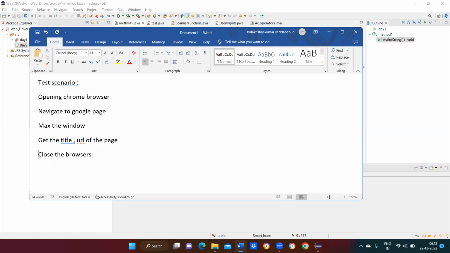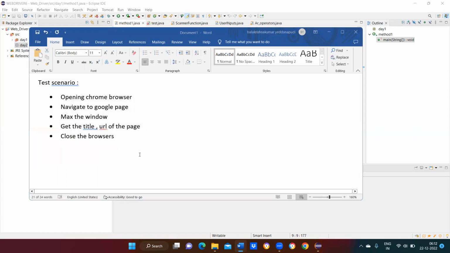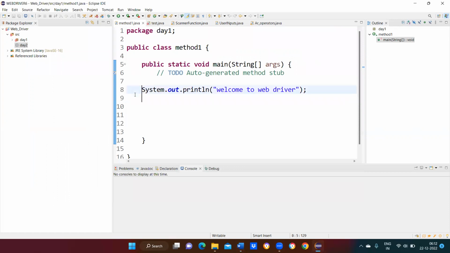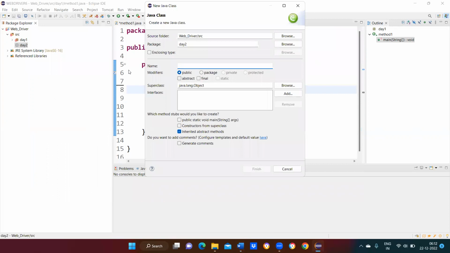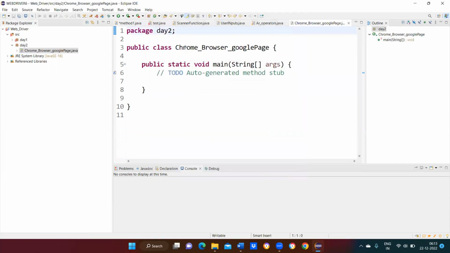So for that, I already created a package in day 2. Under this package, I'm going to go to New, click on Class and mention the name as Chrome browser, in brackets Google page. So public static void main, click Finish. So Chrome browser, Google page.